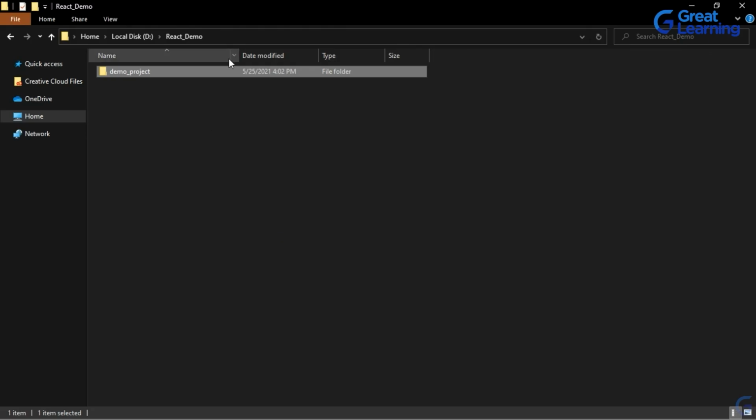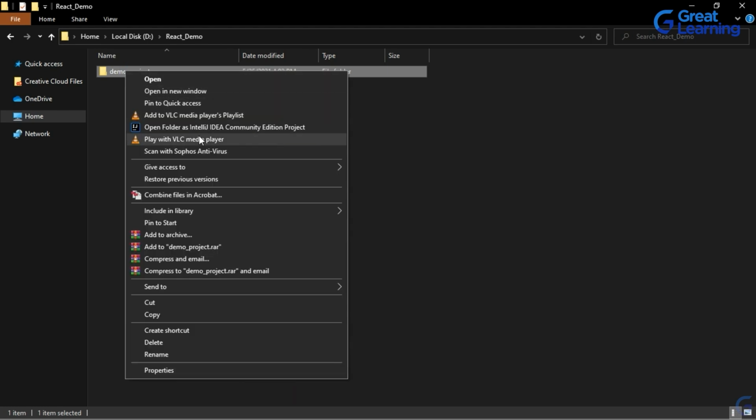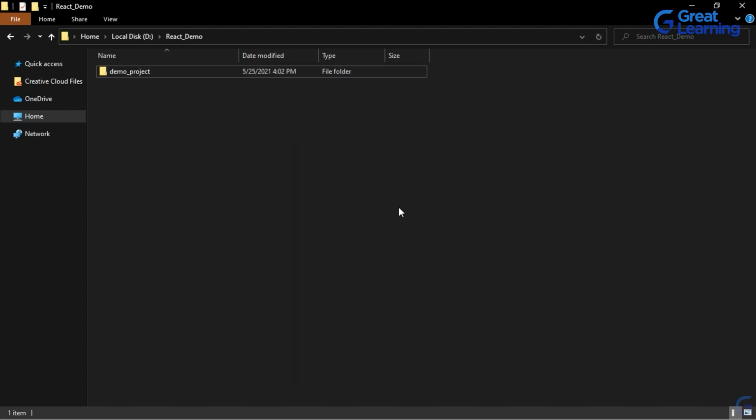As you can see, we are in the D drive, where we created the React demo, and we have our demo project over here. The IDE that I'm going to use is IntelliJ. So I will right click on it and open the folder as an IntelliJ IDE project. Once I click on that, the IDE will be opened.